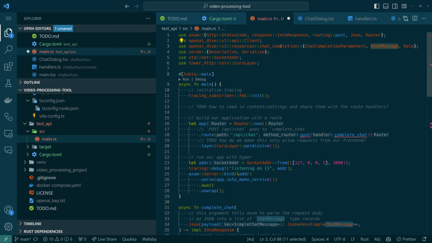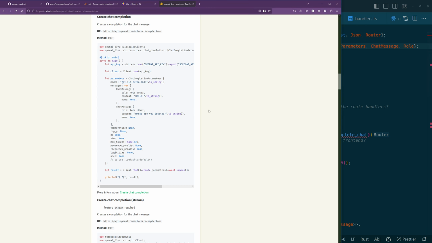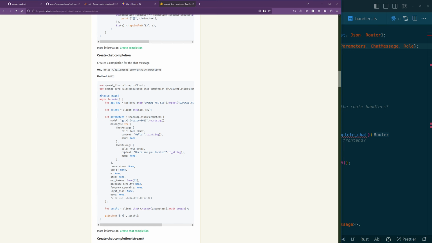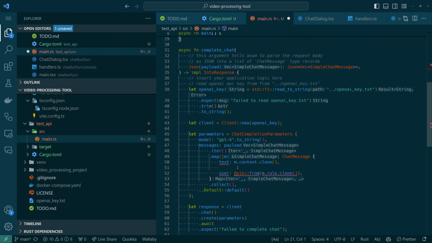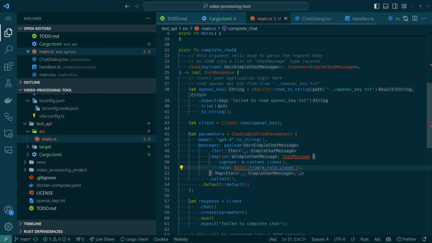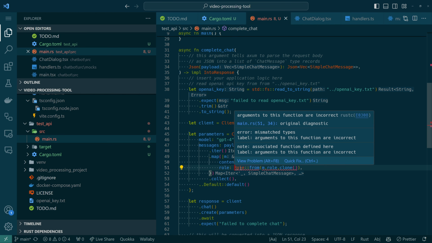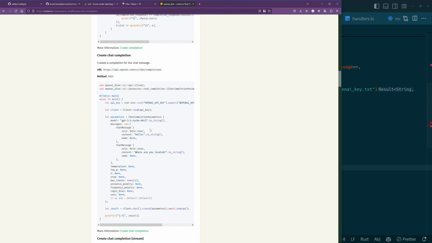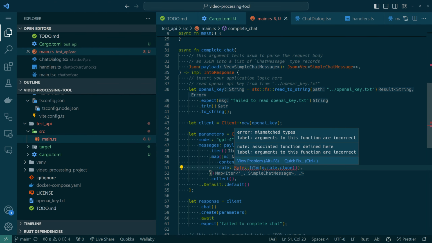So I can't control click to look at the chat message. Does F12 work? Nope. Can I look at it this way? Nope. Okay. So chat message. Role, content, name. Content. Role. That's role from. Role is not a thing.